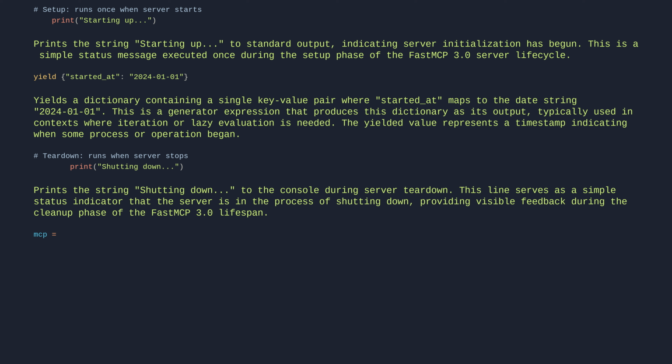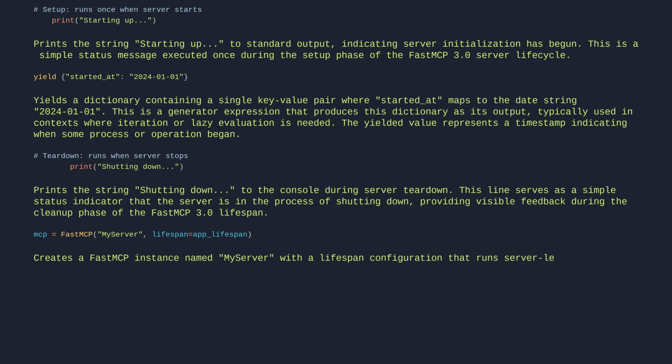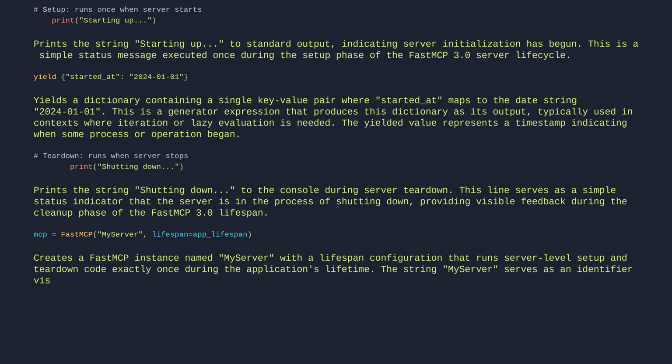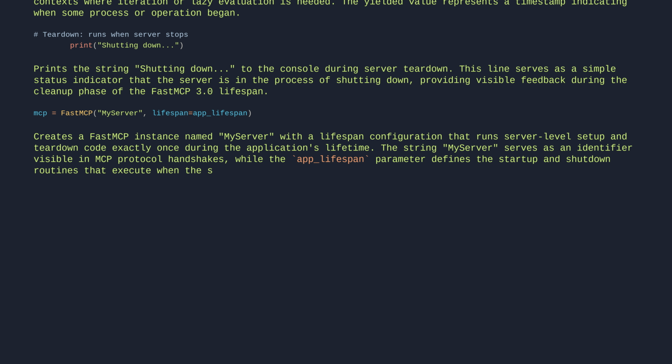mcp = FastMCP("My Server", lifespan=app_lifespan). Creates a FastMCP instance named My Server with a lifespan configuration that runs server-level setup and teardown code exactly once during the application's lifetime. The string My Server serves as an identifier visible in MCP protocol handshakes, while the app_lifespan parameter defines the startup and shutdown routines that execute when the server starts and stops.